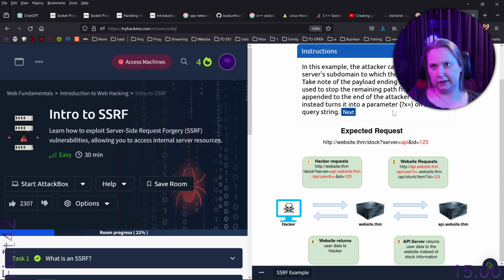So let's click next again. In this example, the attacker controls the server subdomain to which the request is made. Take note of the payload ending in x equals being used to stop the remaining path from being appended to the end of the attacker's URL, and instead turns it into a parameter on the query string.